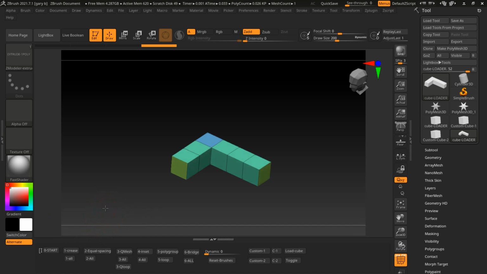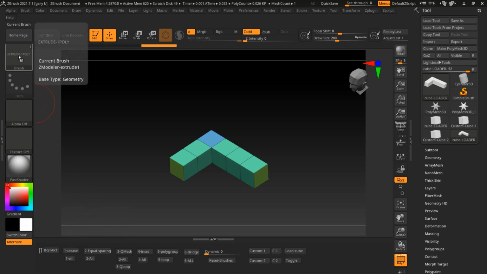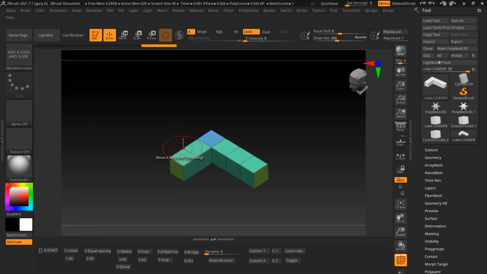So I'm going to go ahead and start with the crease. It says add edge and slide. Haven't selected yet, so when we click here, it says add edge and slide. So it's going to let me click an edge. Alright, now I'm also able to slide that edge, which is pretty handy. For some reason I come over here, add another edge and slide it. Well, that's nice.